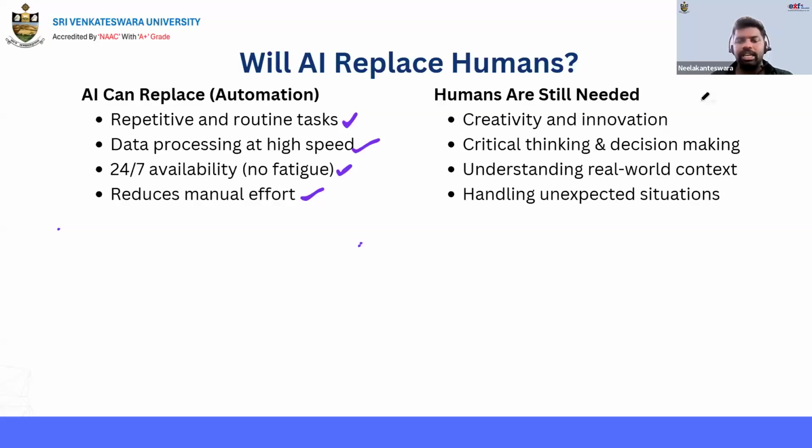Now see here, in this type of task, it is going to replace. But still, humans are still needed in some situations, like where creativity and innovation matter. At that time, humans are still needed, and where critical thinking and decision making are needed, humans are needed. Understanding the real world context, humans are needed, and handling unexpected situations, humans are still needed.